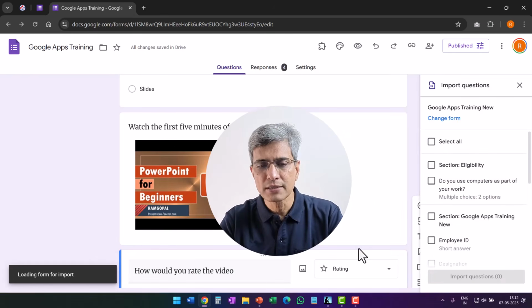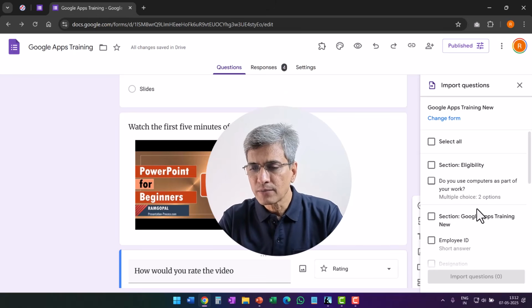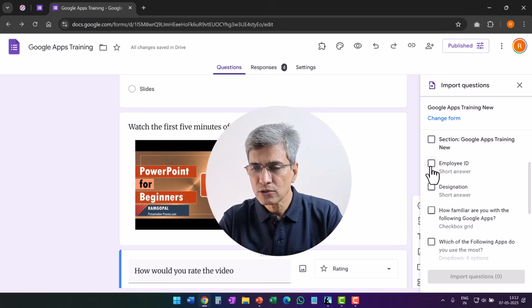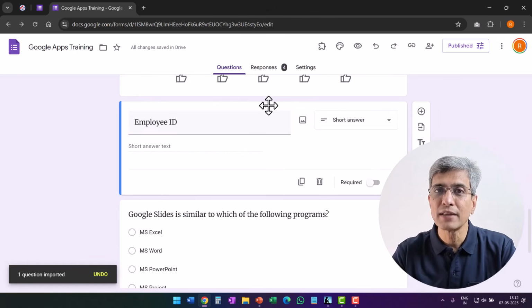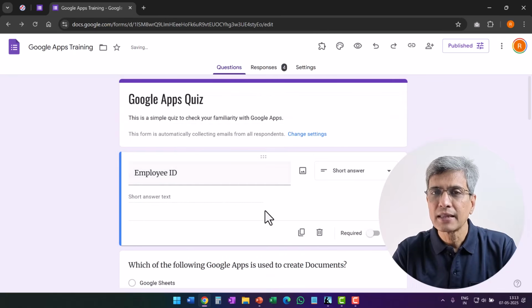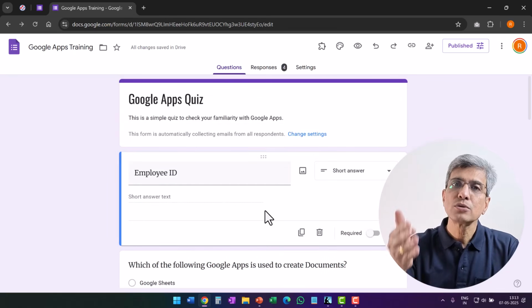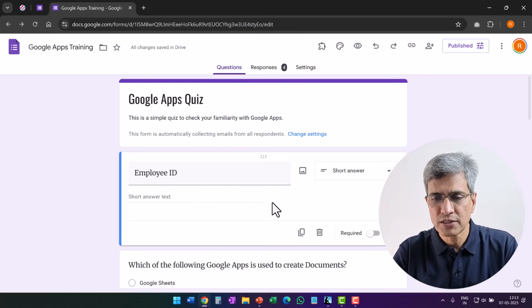I can go to insert and here you can see that we have these various questions. I want to take the question from say employee ID. So I'm going to select that and import the question. You can see that I have that question imported from that quiz to this one or that survey to this one. Now I can move this as the first option and there we go. So a person has to enter the employee ID before they can answer the various questions in this quiz.